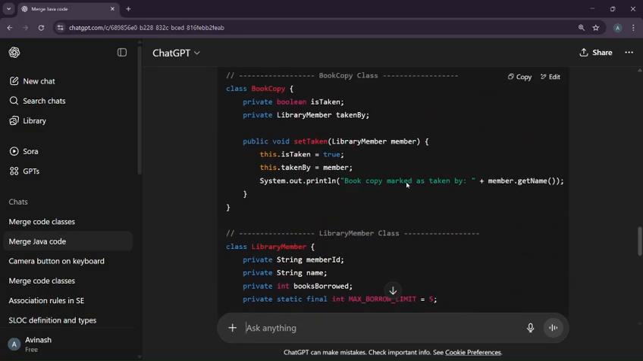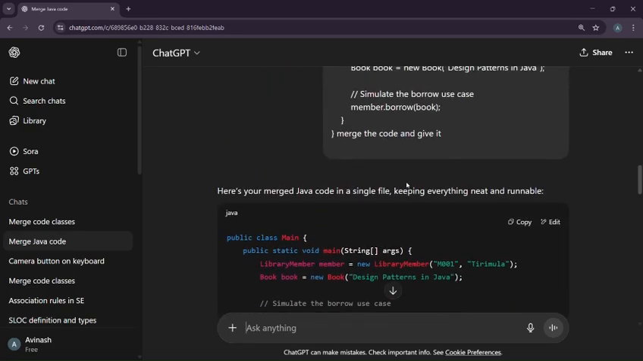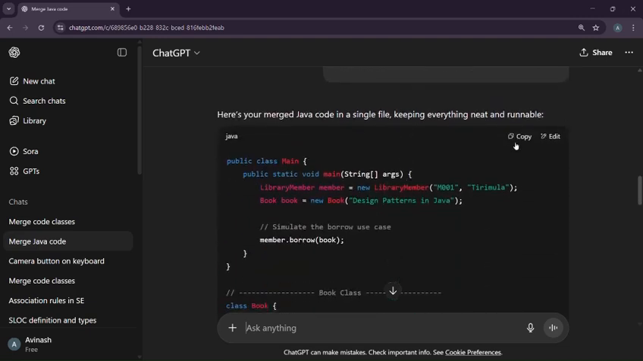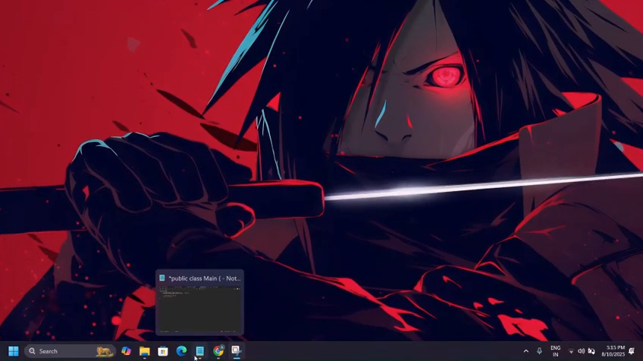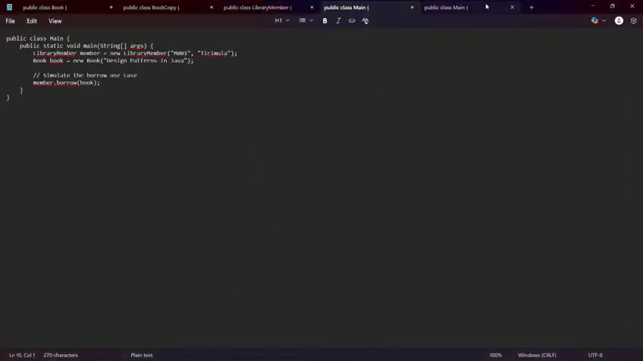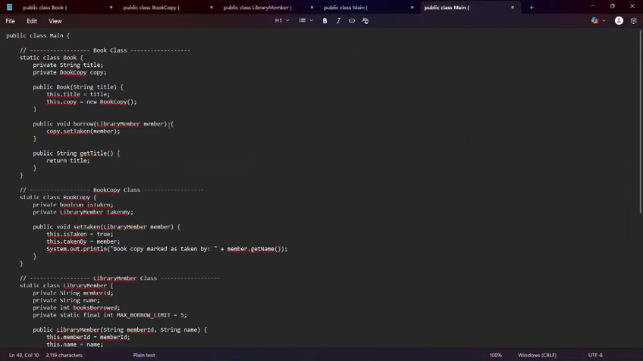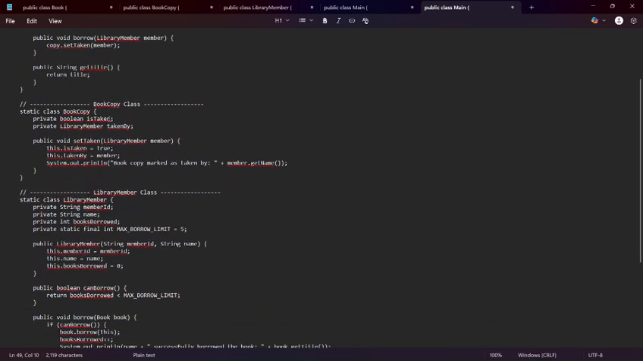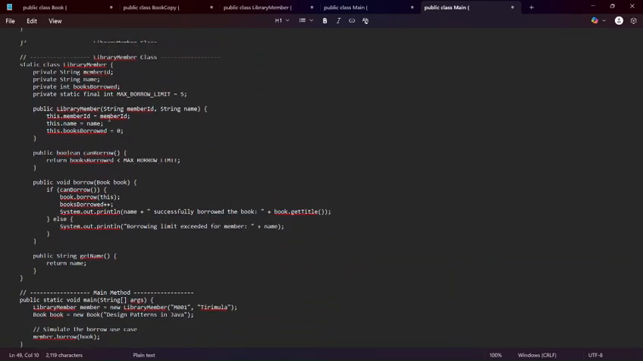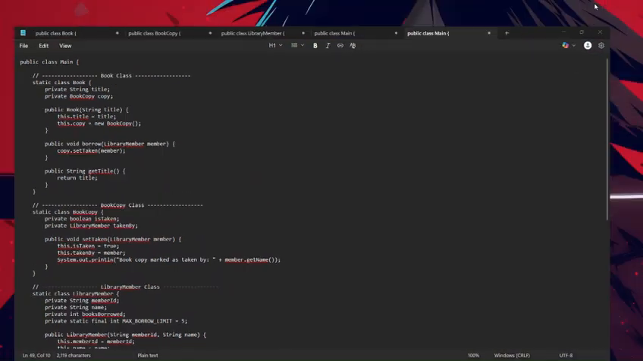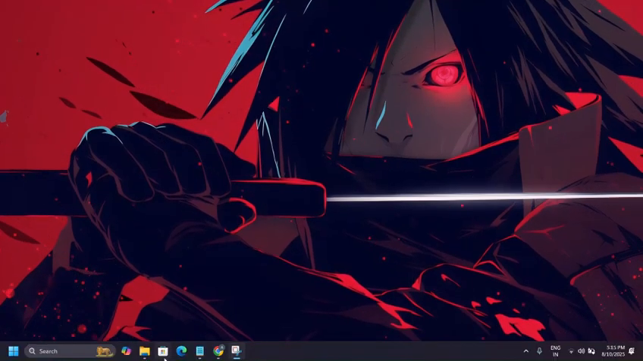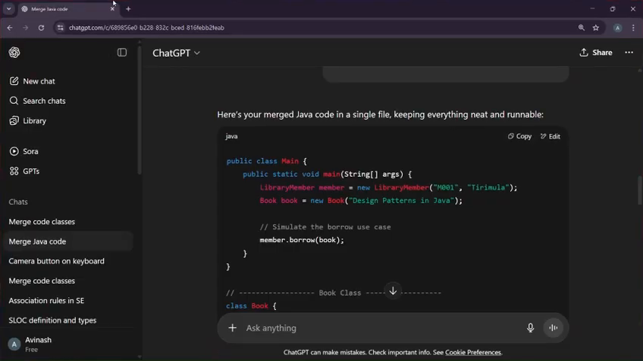Within this method, the book delegates responsibility to the book copy's setTaken method. This marks the physical book copy as taken, stores a reference to the borrowing member, and employs the getName method to print out confirmation messages such as book copy marked as taken by Thirumala. Once the status of the book copy is updated, control returns to the library member, which increments the borrowed book count by 1 and prints a final message, Thirumala successfully borrowed the book.